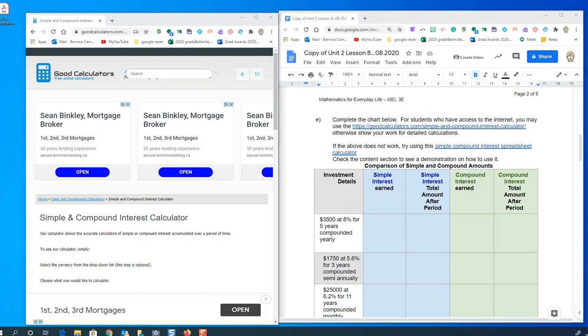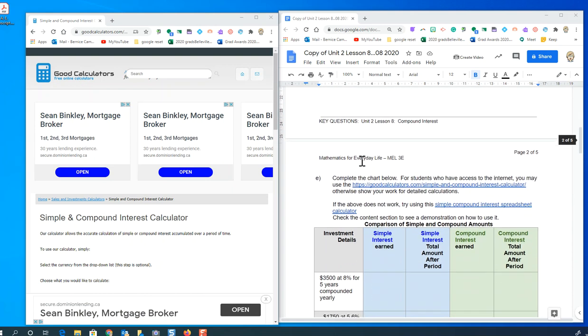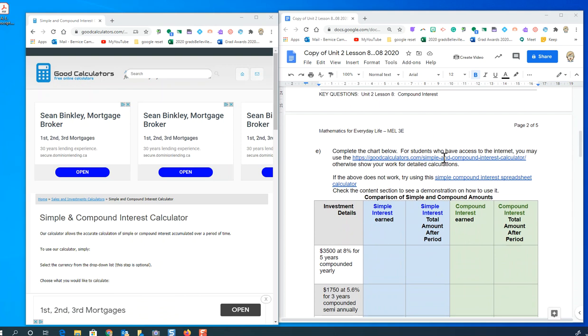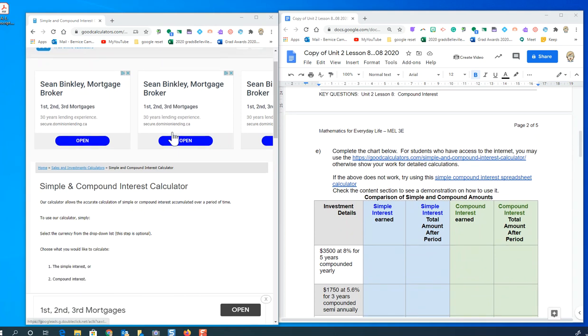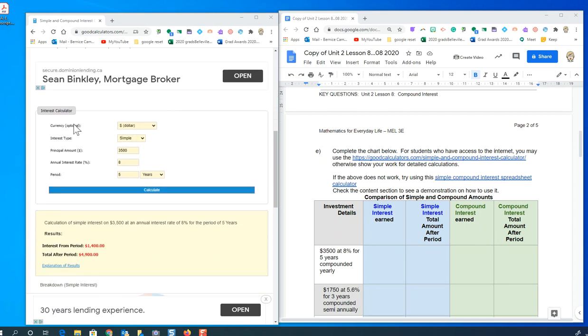This video will show you how to use this calculator here when you want to compare the results of earning simple interest versus compound interest. So this is for question E on your assignment sheet. And if you click on this link here, you'll go to a web page that looks like this. You'll want to scroll down to get to the interest calculator.